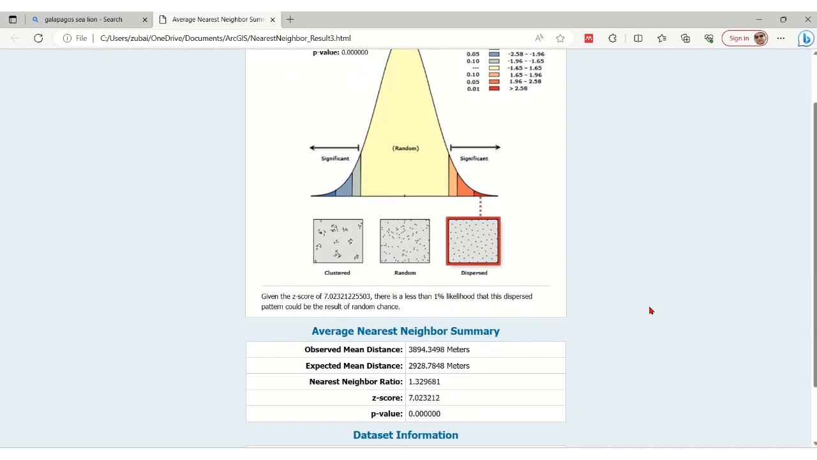What did the software do? It calculated the observed mean distance. It is around 3.8 kilometers; this is given in meters here. The expected mean distance is 2.9 kilometers. So this is the ratio, observed divided by expected. The ratio is 1.3. As I have already discussed, if it is more than 1, then the pattern is dispersed.